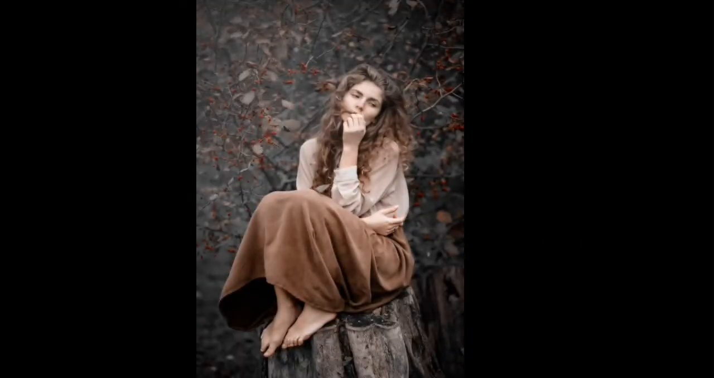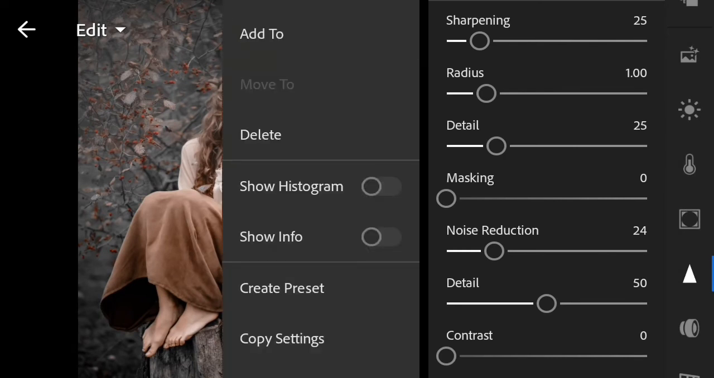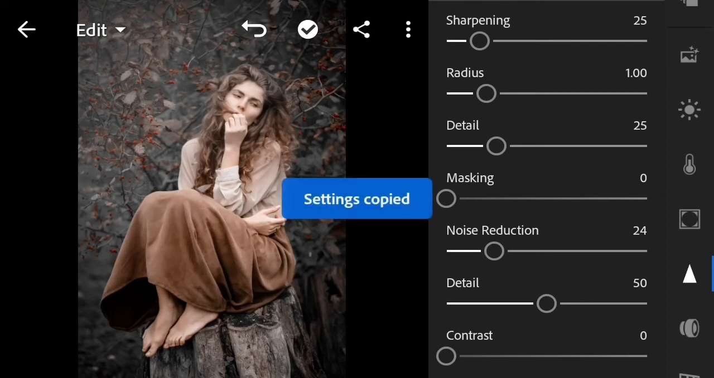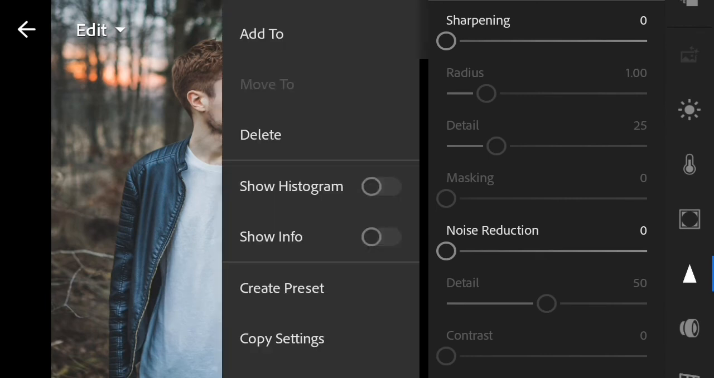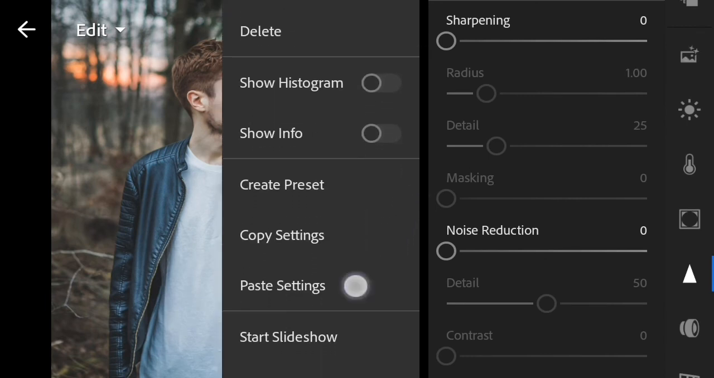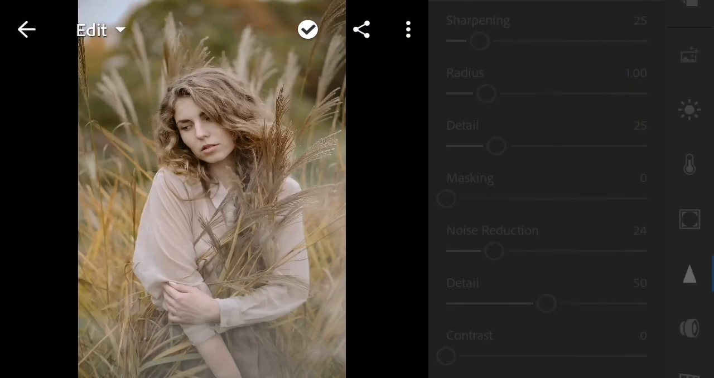To apply this filter in another photo, click the 3 dots in the upper right corner. Then, click Copy Settings. Go to another photo and click the 3 dots on the upper corner again. Click Paste Settings. Apply to your photos as much as you want. Enjoy!